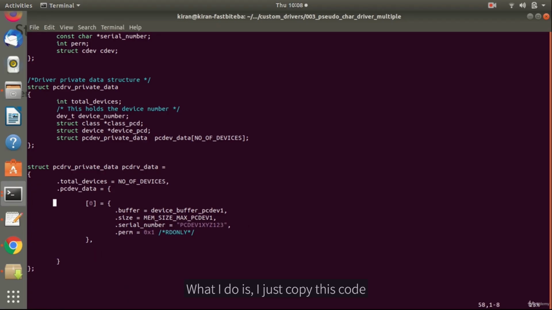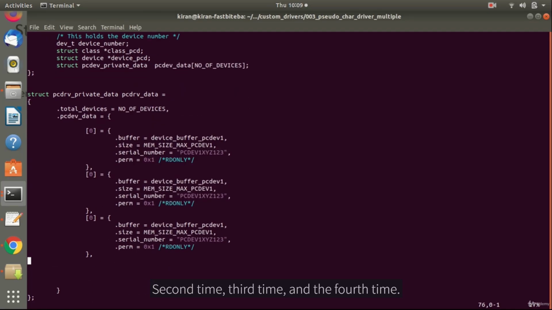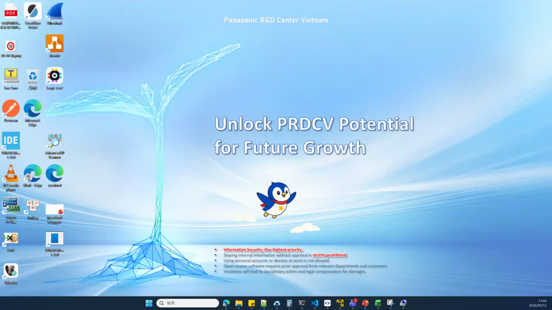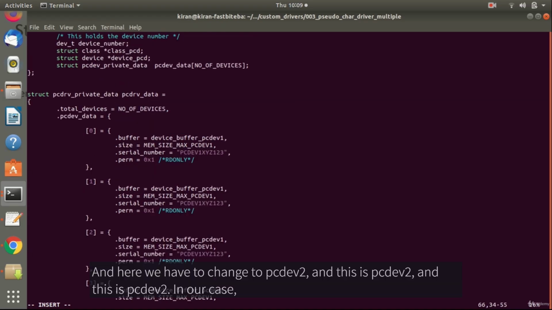What I do is I just copy this code and I'm going to paste it second time, third time, and the fourth time. That looks fine. So this is for the device 1, this is for the device 2, this is for the device 3, and here we have to change to PCDev2, and this is PCDev2, and this is PCDev2.